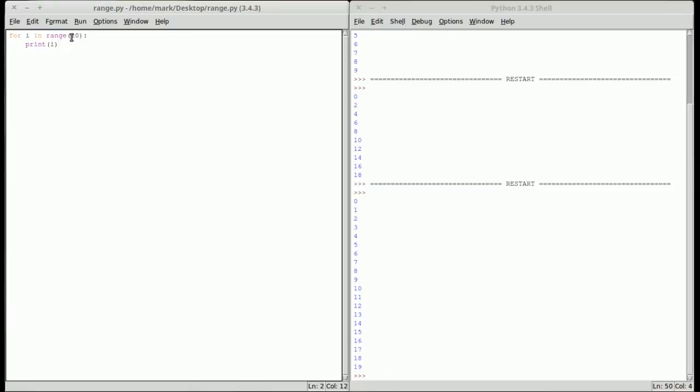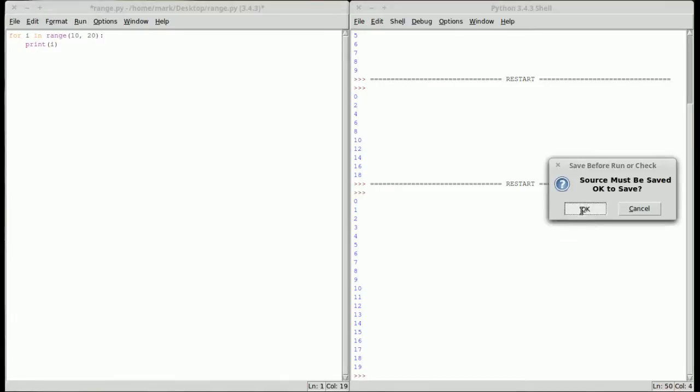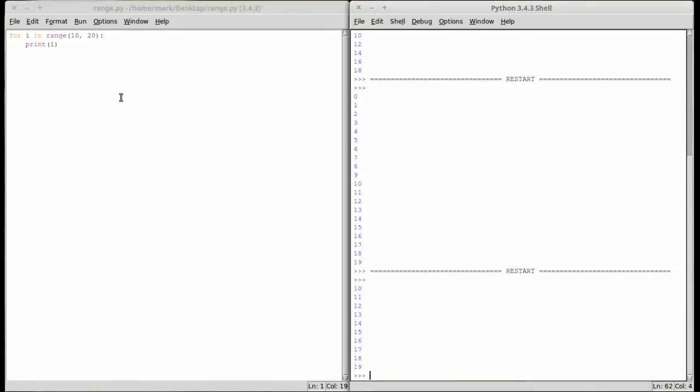What if I wanted to start at 10 and go to 19? What if I put two values in there separated by a comma? The first value is where we start, and this one is the one we go up to but not including. So let's run that one there. And look, 10, because that's our start value, up to 19, because we don't include 20.